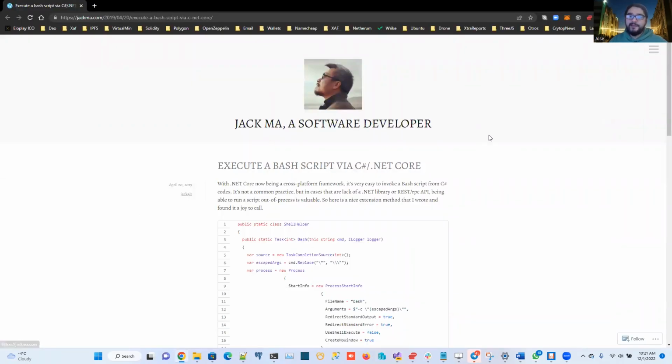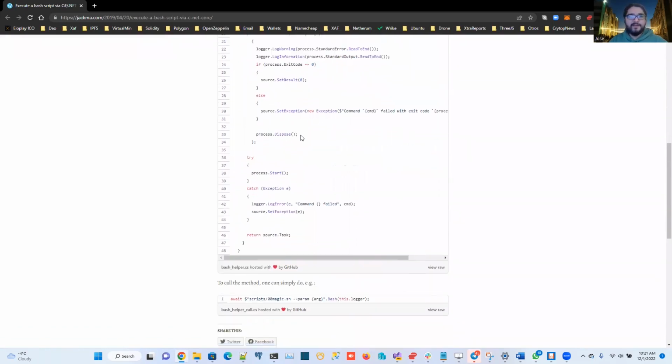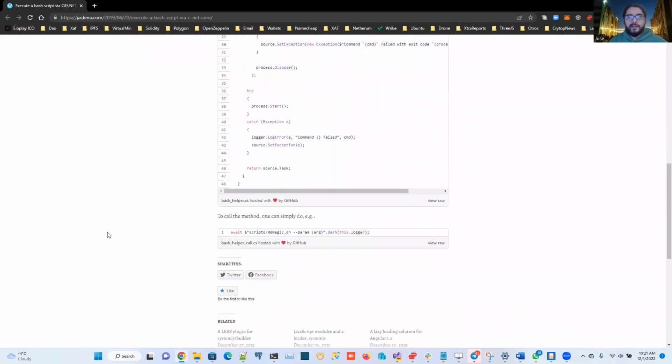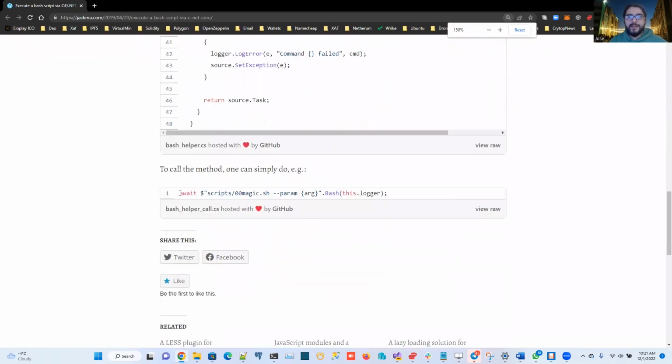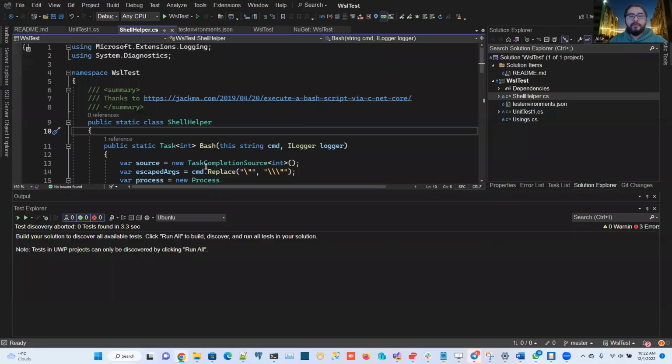So a special thanks to Jack Ma for the shell helper. It's an amazing extension, super simple. He shows in here how you should execute the interaction with the bash. So we're using the Linux bash in this case. So, okay, let's go back to the solution. So I have this helper here.